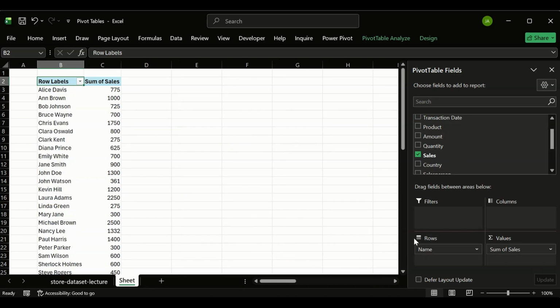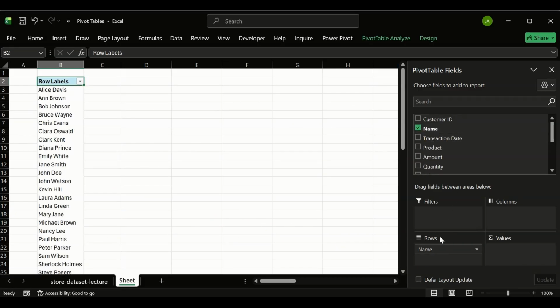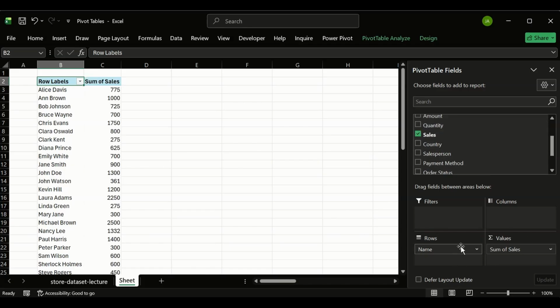Okay, so now we have name. Let me just take everything out again. So I'll check this, jumps into row. Check this, it jumps into values. That's what we want. If we don't want that at any point in time, we will do what? We will drag it to wherever we want it ourselves.